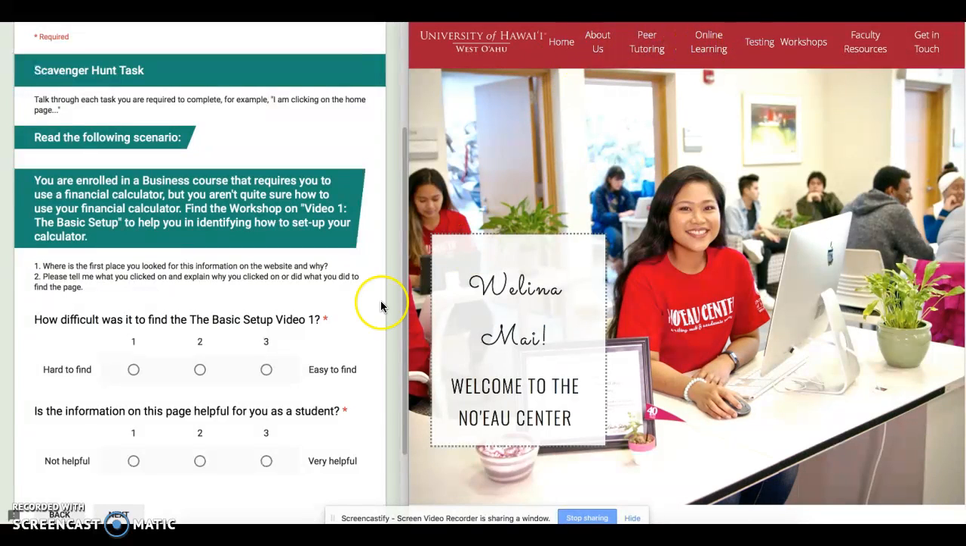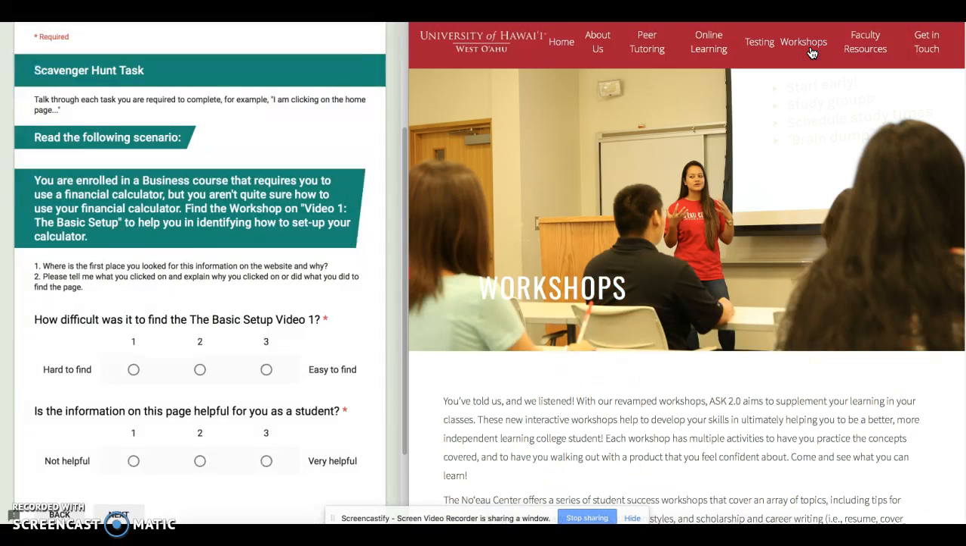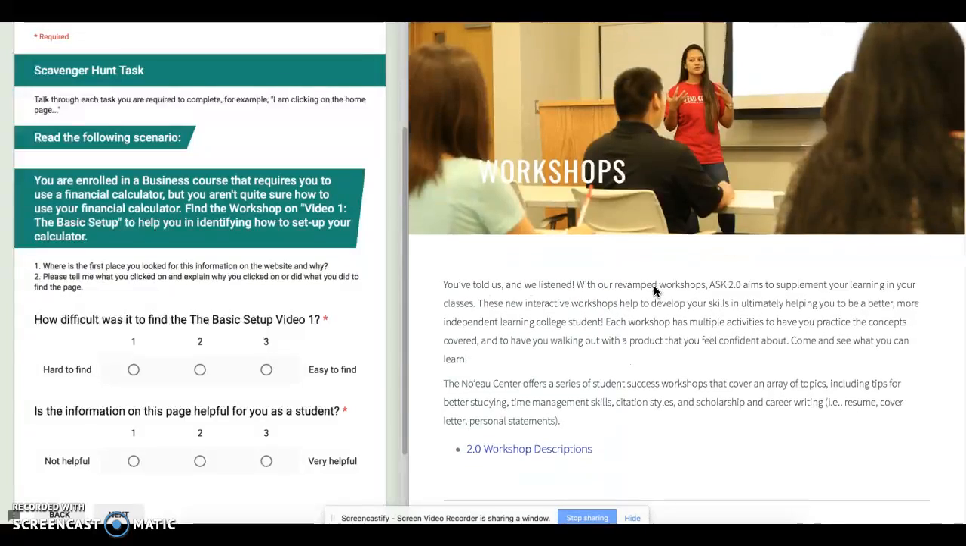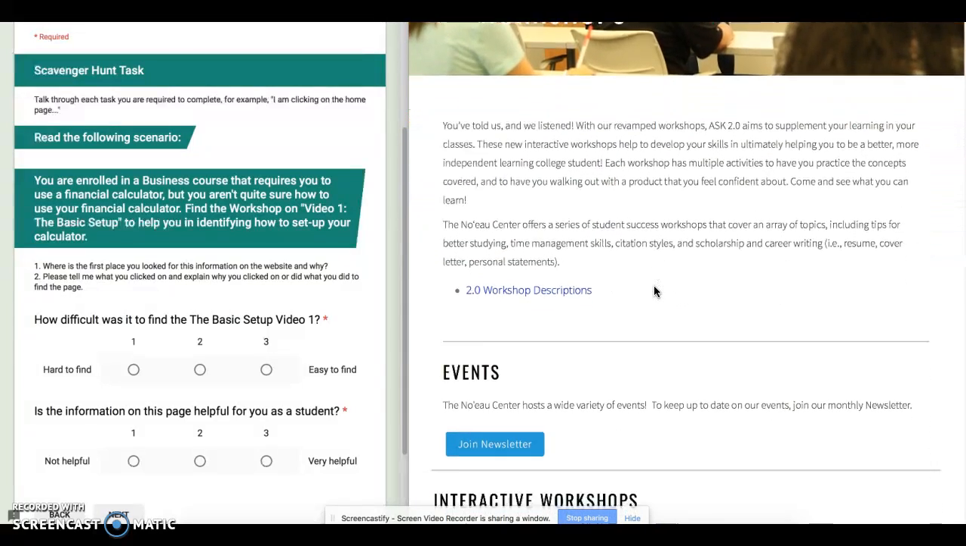There is a keyword that's making me feel like I might need to click on workshops, because it does say in my instructions, my scenario, to find the workshop. So I'm guessing that I might have to click on workshop. So I'm going to go ahead and click on workshop. Okay, so after I've clicked on workshop, I am looking for information on the financial calculator. So I'm just scrolling down on the page and seeing what I can find.